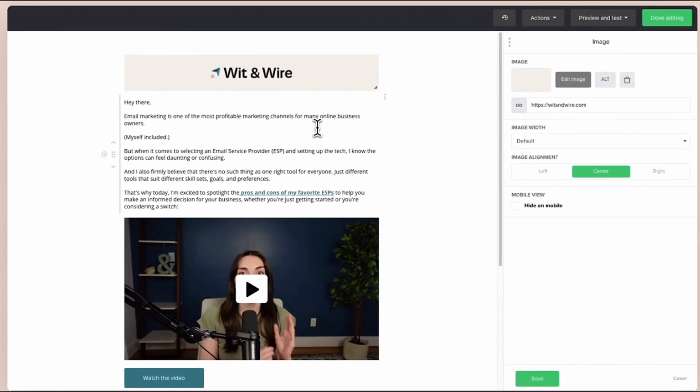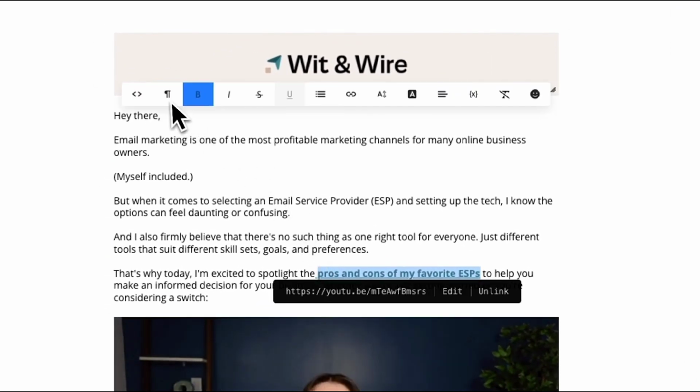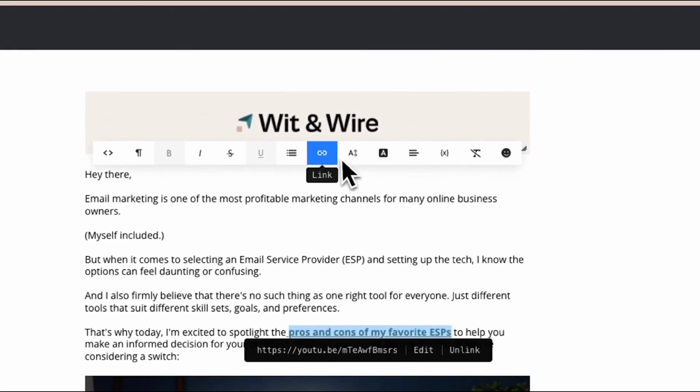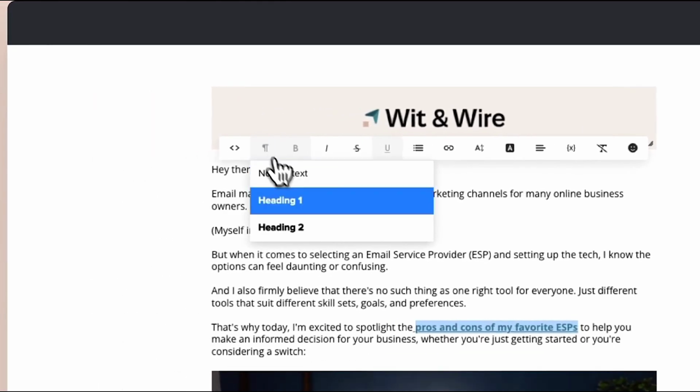Then I added some text. I just copied and pasted this from a Word document. And to add this hyperlink, I selected this text, and this brings up the rich text editor, where you can add hyperlinks, you can change the alignment, you can add some text color if you want, and you can even change the format from a paragraph to a header.